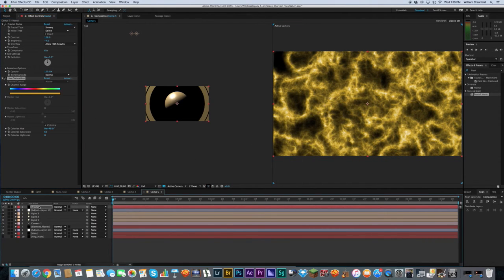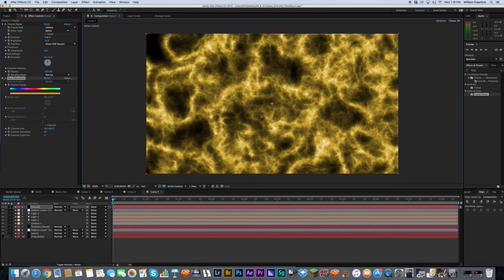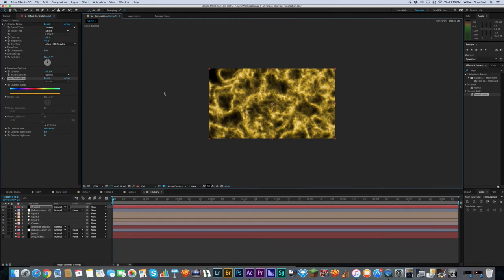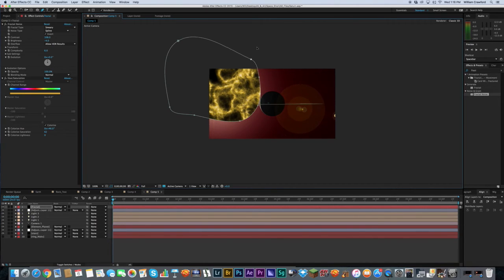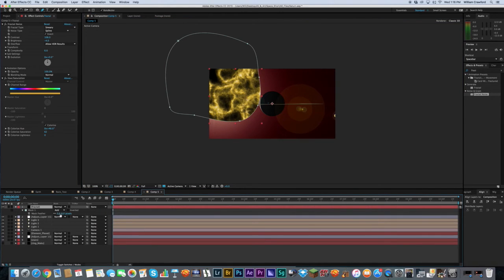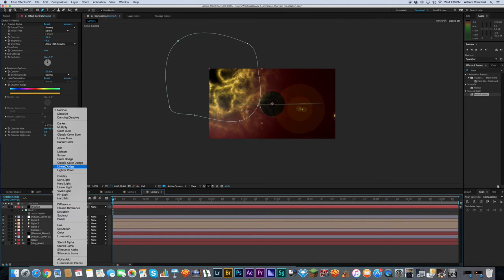Awesome. So I'm going to get out of my two views here. Command minus to bump out, G for the masking tool. We're just going to make this mask a little bit bigger, because you're going to feather it. F for feather. That's looking cool. Now let's change this to add.